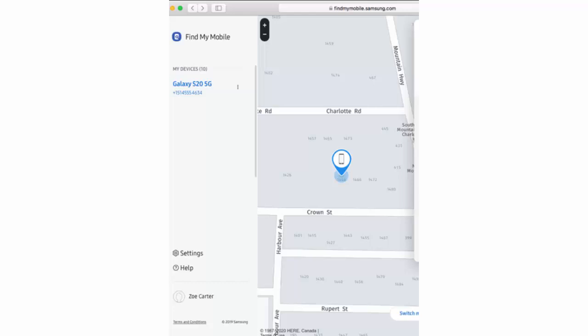Hi, in this video I will show you how to use Find My Mobile to locate your Samsung Galaxy S20, S20 Plus or S20 Ultra. If you can't find your phone for any reason, perhaps it was stolen or maybe you just left it somewhere and you cannot find it, you can use Find My Mobile to determine its location.